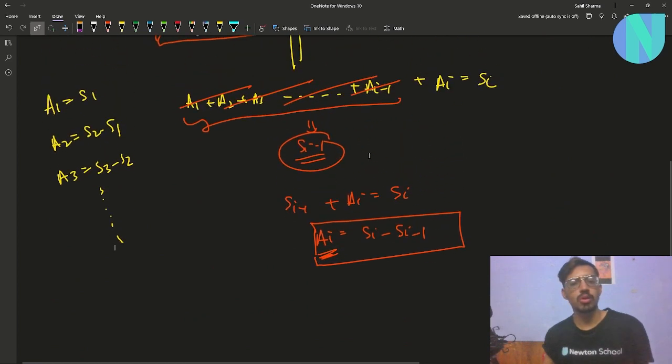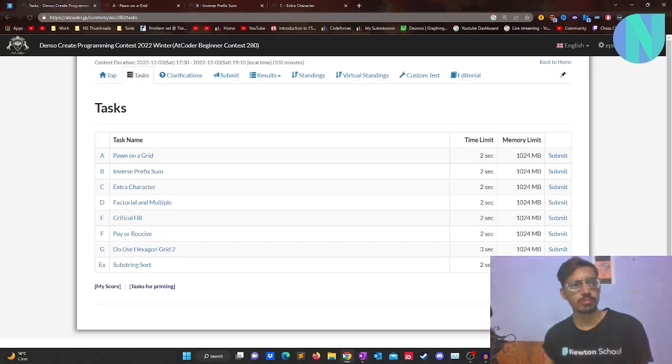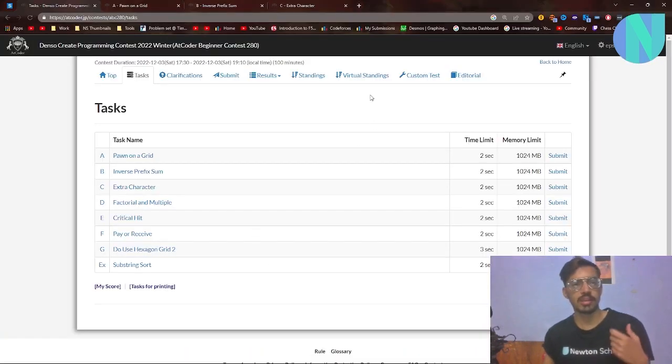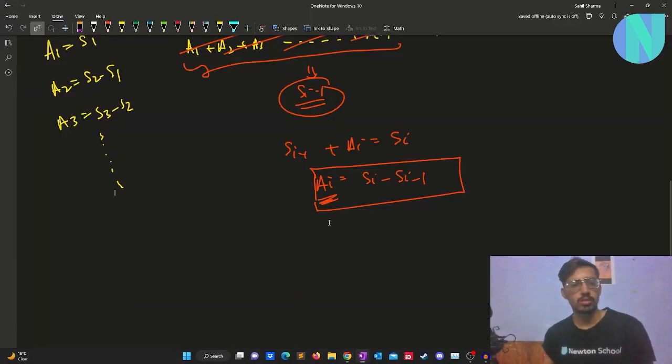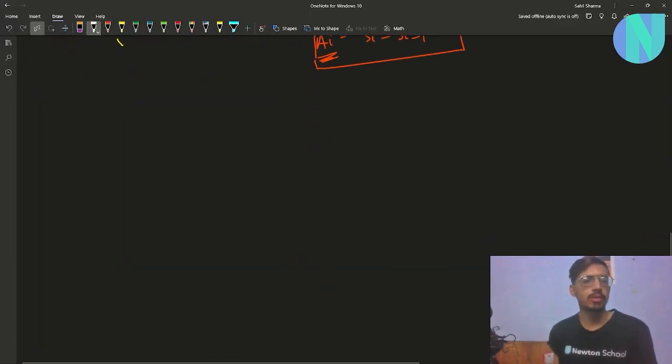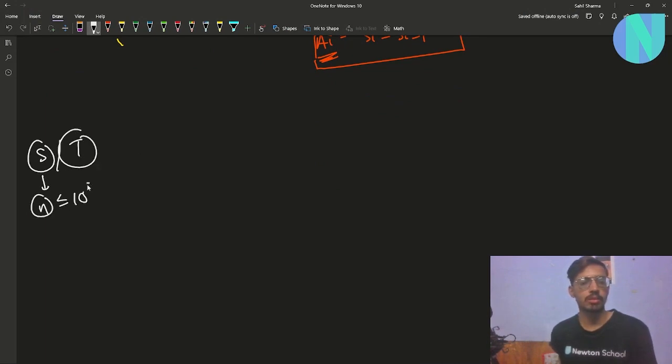Now let's move on to the third one. The third problem is Extra Character. In this problem, we have been given two strings S and T. The length of string S is n, where n can be up to 10 to the power 5, something like S1, S2, S3, and so on up to Sn.